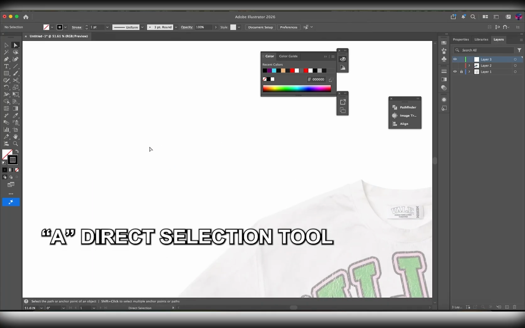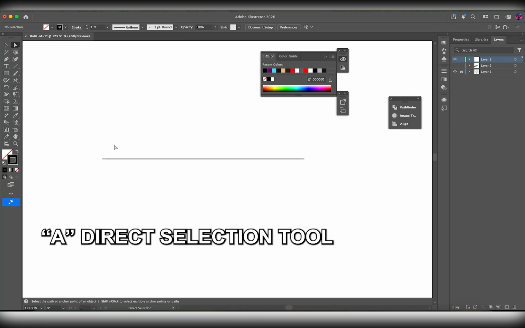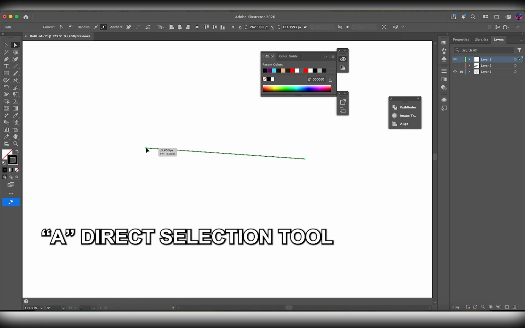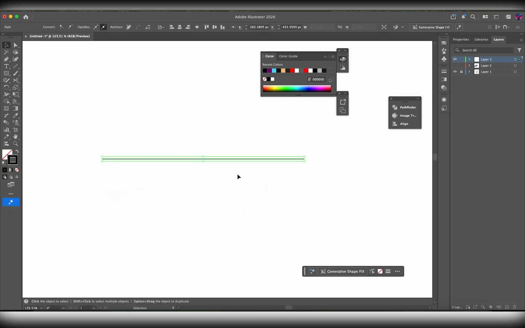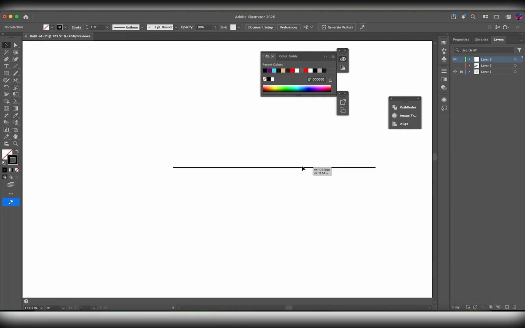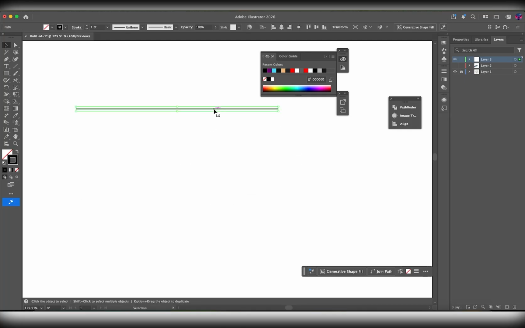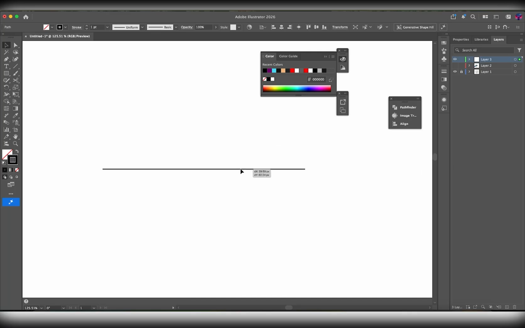When you push A is the direct selection tool. And so basically what that does, it allows you to select individual anchor points by themselves, right? So you see how I click this and I move it around just like so, and we can edit individual points. Whereas if we push V, it will select the whole thing, right? It will select the whole object, okay?